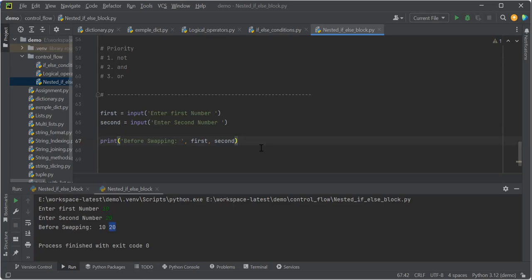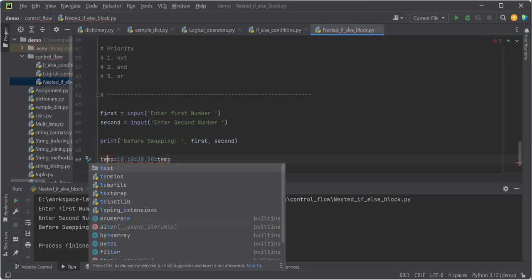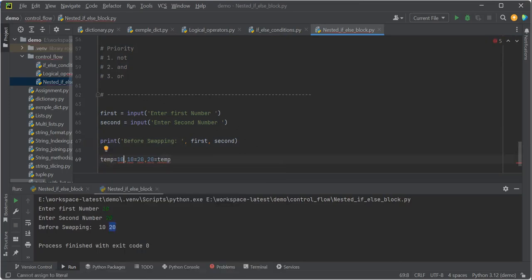Okay, I got one answer saying temp equal to 10, trying to copy. Okay, he has given that answer: temp equal to 10, then 10 equal to 20, 20 equal to temp. Okay, any other answers?